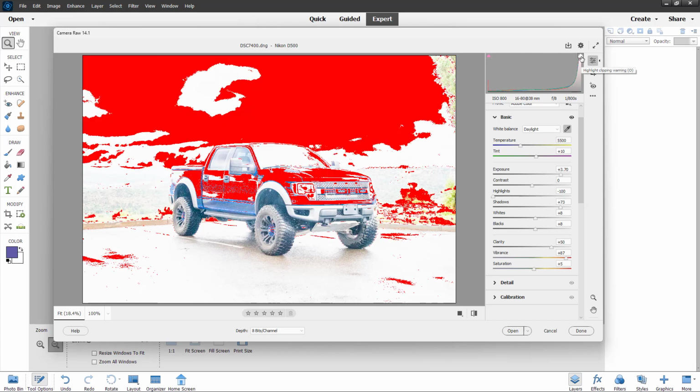You can click on this little dot right here, and it'll show the exact areas which have been overexposed, meaning they are completely white and there's only white pixels there. And you can see that there's a lot of it right here.